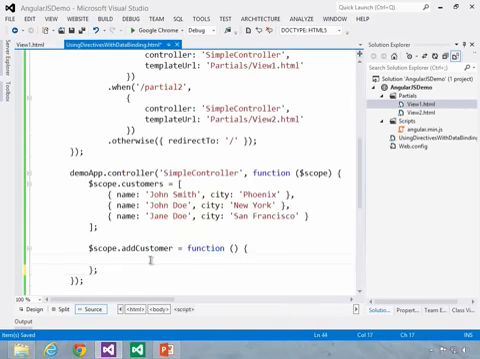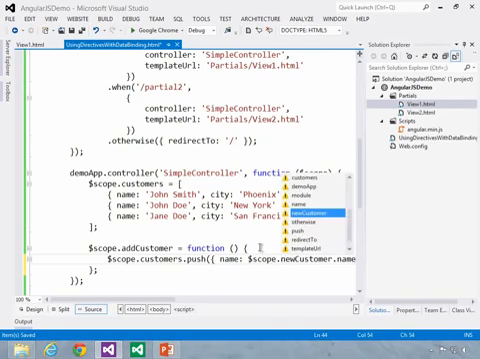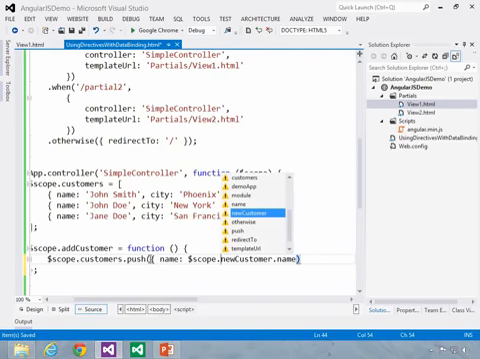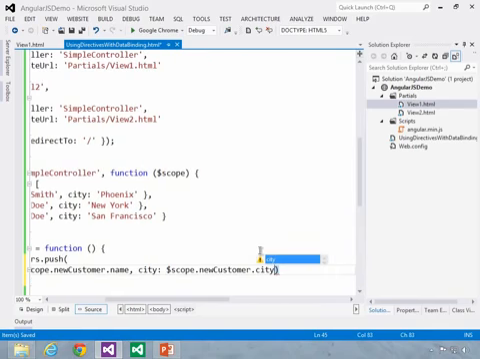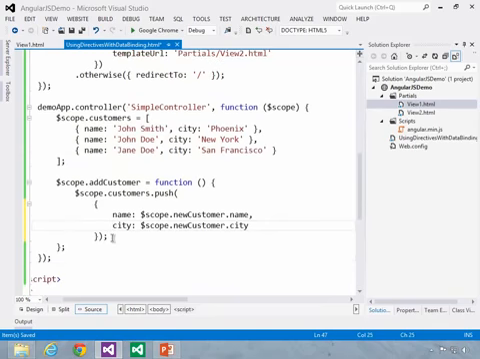And so what I'm gonna do is we're gonna say scope.customers.push, and let's push in a new item into the array. So we'll say name is scope dot, or new customer name. So let me add the scope dot here. And let's go ahead and wrap this down so you can see it better. And then a comma, and we'll do city is scope.newCustomer.city. And then end our object literal there. And we're off and running, that's it. That's all we have to do to make this work.